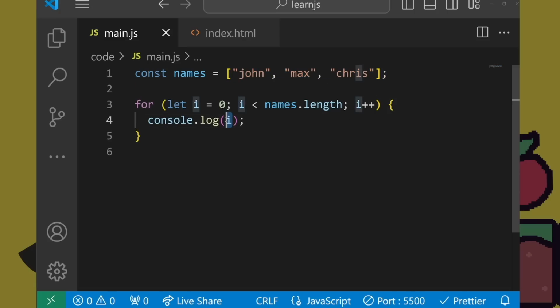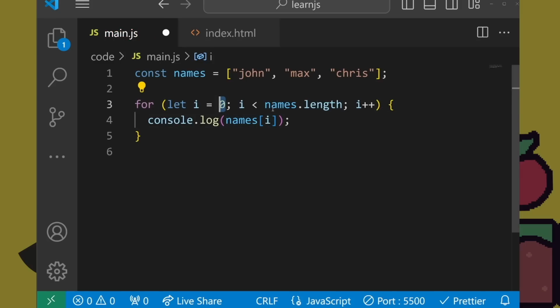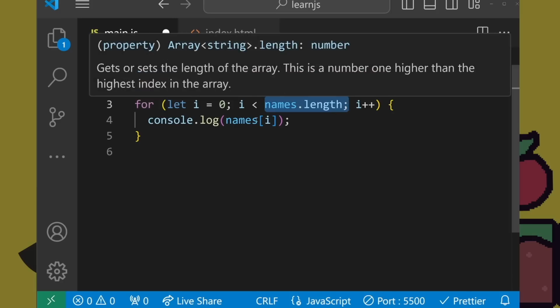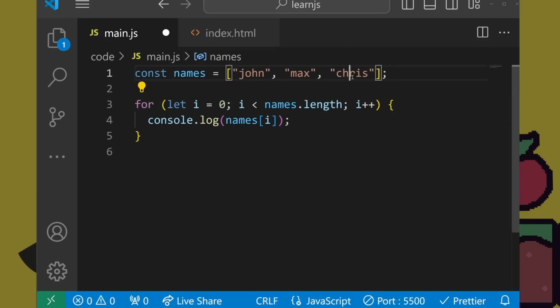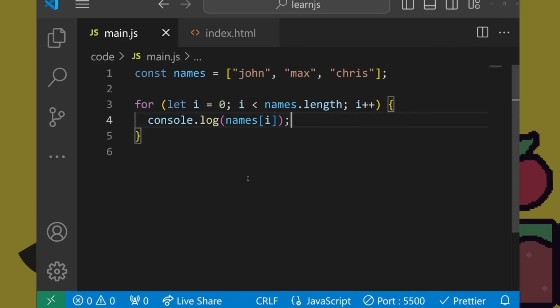So here in the console.log, I can do names, and then if you remember, you can pass in the index here. Since it starts at 0 and it's going to be inferior to the length, that means it's going to be 0, 1, and 2 maximum. So if I do this, you have John, Max, and Chris appearing in the console.